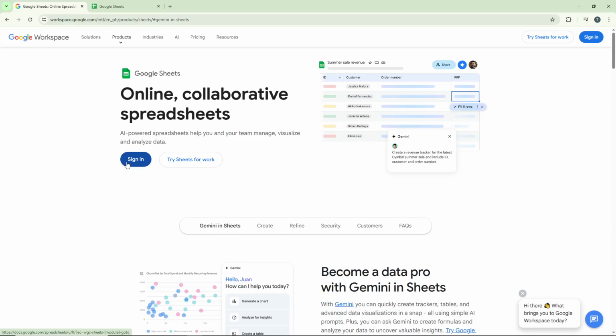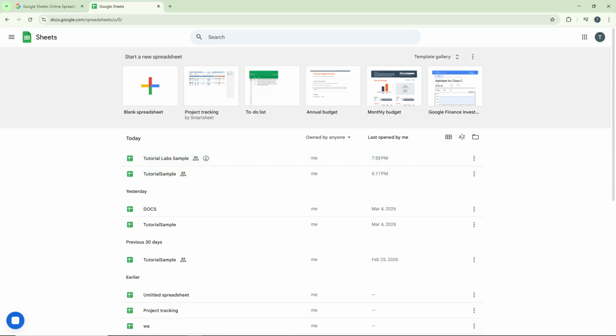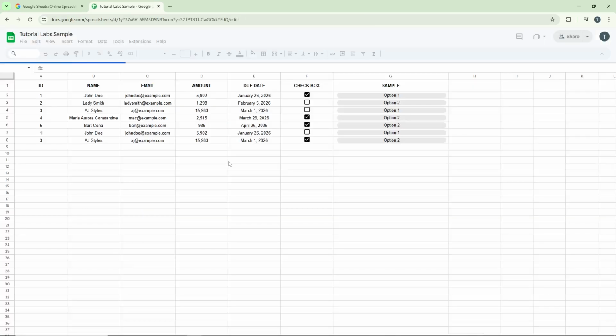After logging in, you'll find yourself on the Workspace dashboard where all your Google apps and files are accessible. Look through your recent files or use the search function to locate the specific spreadsheet where you want to create the group by view with sorted data. Once you find it, click on the spreadsheet to open it. This will launch Google Sheets with your selected file.